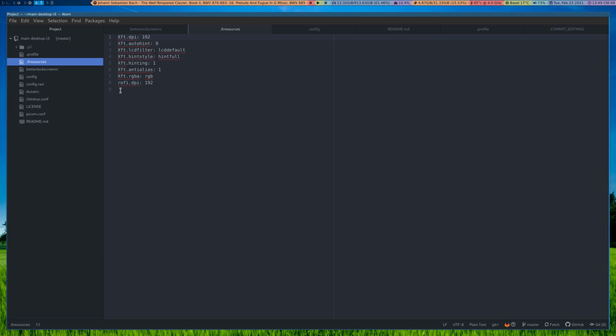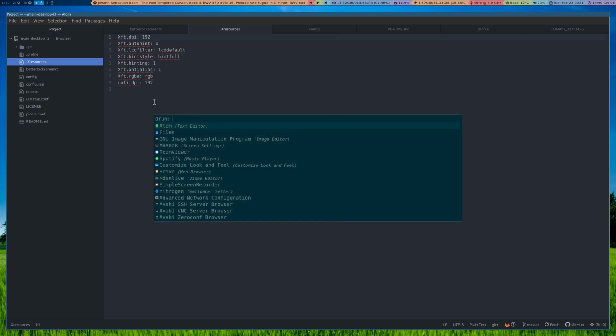I also added here a Rofi DPI because I'm using Rofi now as a launcher, as you can see here. And I wanted to make sure that this is also scaled twice. So the value is normally 96, but I added it to the XResources profile here with the value of 192. And as you can see here, it scales perfectly well also on my high DPI display.